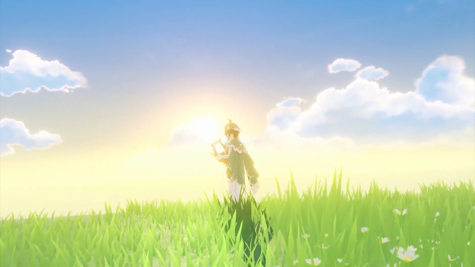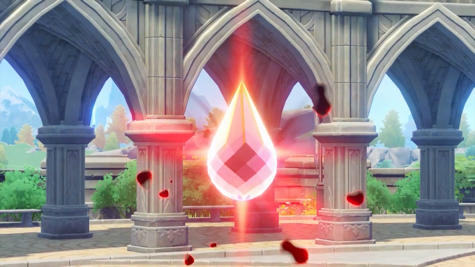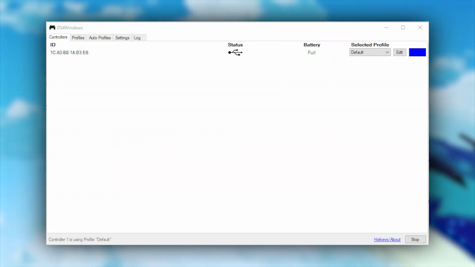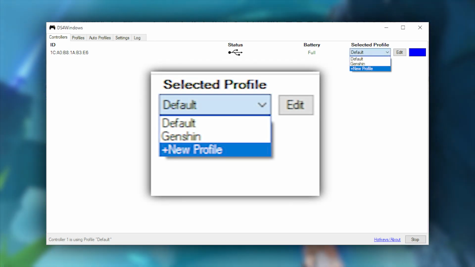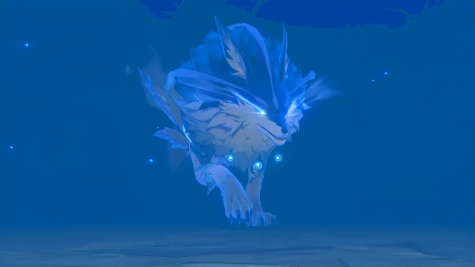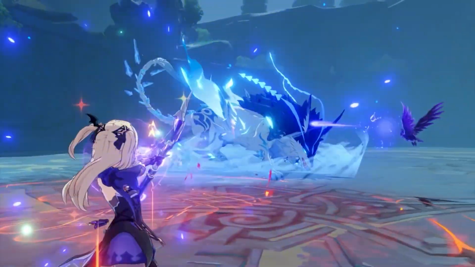Plug in your preferred controller. For me, I have a PS4 controller connected via micro USB to USB to my computer. You'll be met with this screen on DS4Windows. Click the drop-down menu on the selected profiles at the right and click on New Profile. I've already completed my Genshin profile, named and saved it already, but we'll be making yours right now.